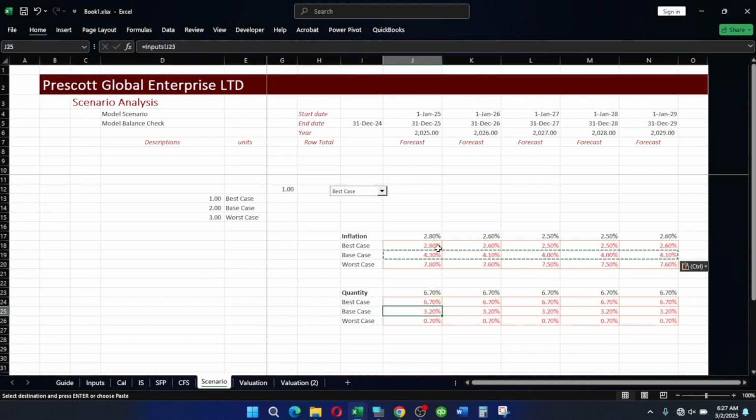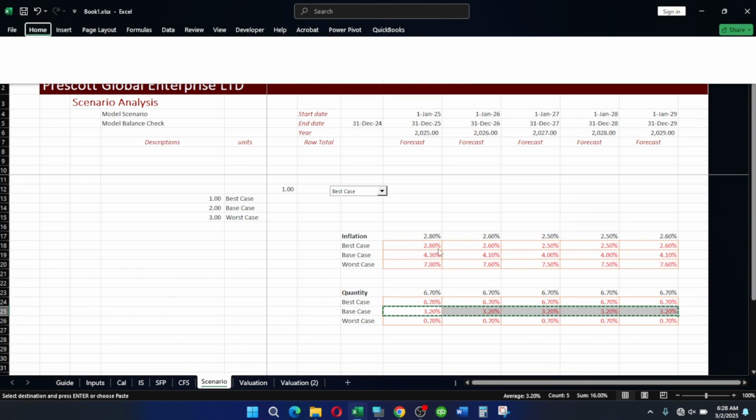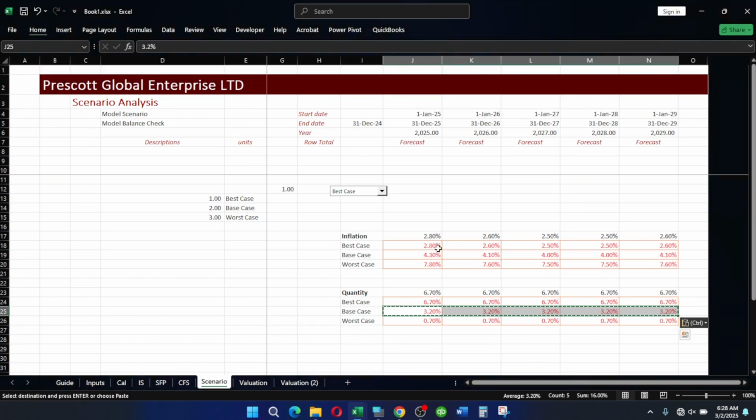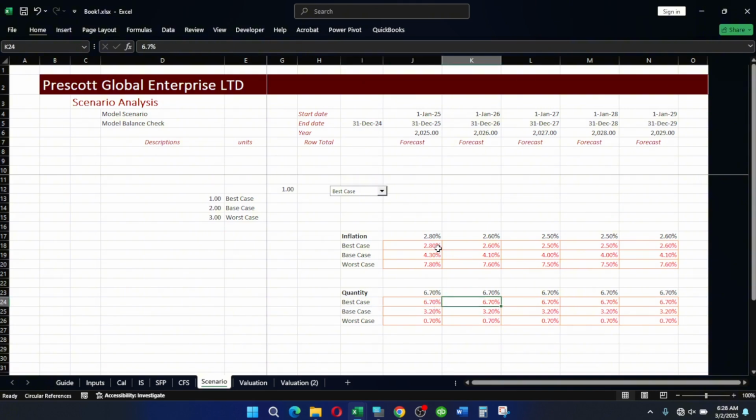Copy and paste as value. The same thing with this one, copy and paste as value. So we have removed the linking that is associated with this. So we're now going to link it in our input.